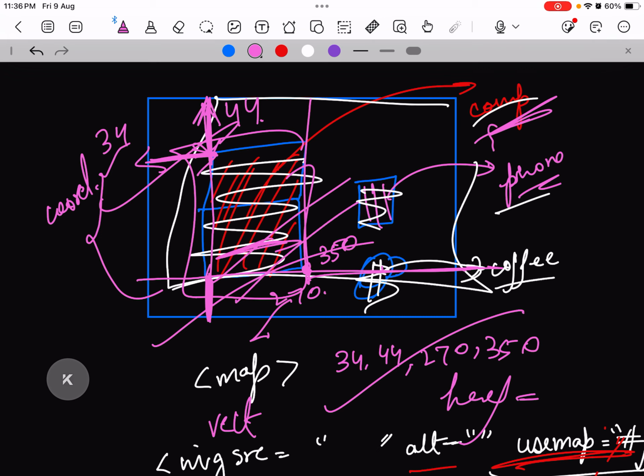Similarly, to add a circle area, this coffee cup resembles a circle, right? So we can use shape is equal to circle and we have to find the coordinates from the center of the circle. After finding the coordinates, like this coordinate and this coordinate, we also need to specify the radius. So 337, 300 and 44, where this is from the top, this is from the left and this is the radius. Then as soon as I create this with these coordinates, shape circle and a link, this area becomes clickable.